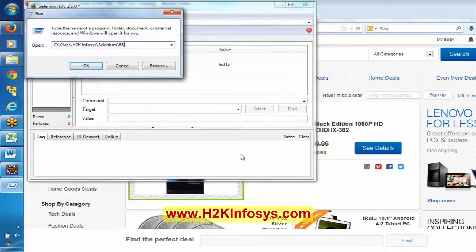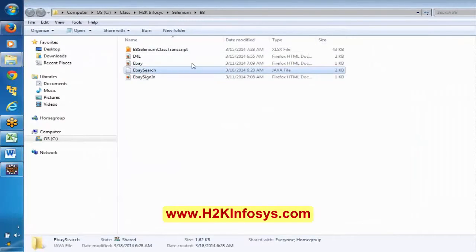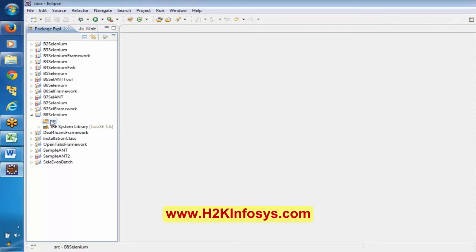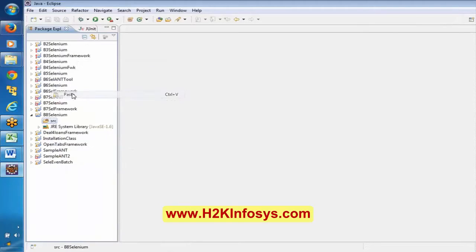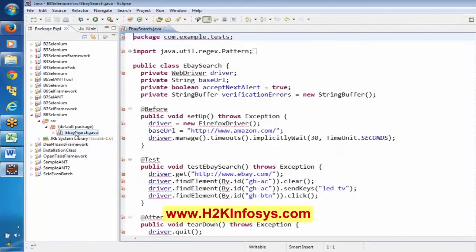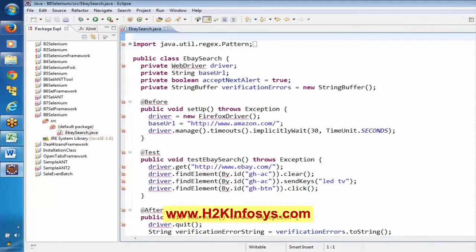Now everyone observe here. We have this eBay search. This is a Java file. I'm just copying this Java file and pasting it over here. You will observe that this first line is not required. This is a script that we have exported from Selenium IDE, and we have exported it into Java WebDriver, right?